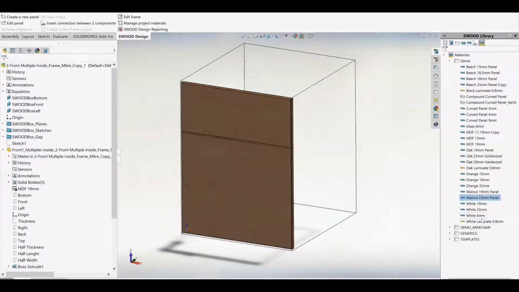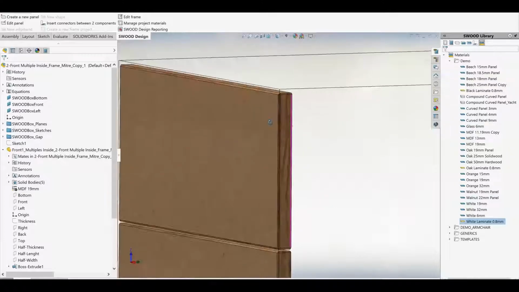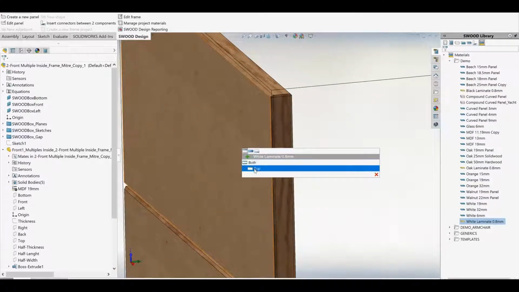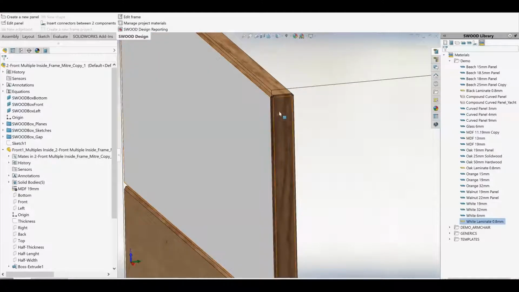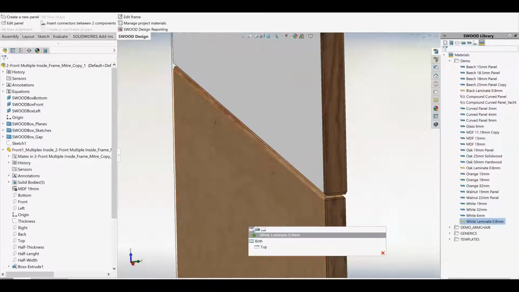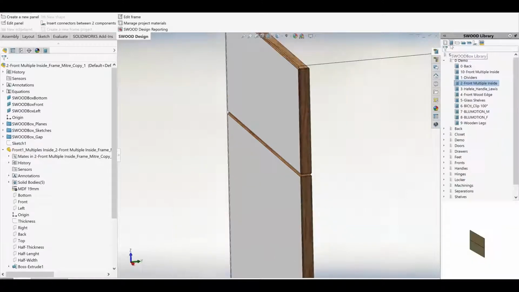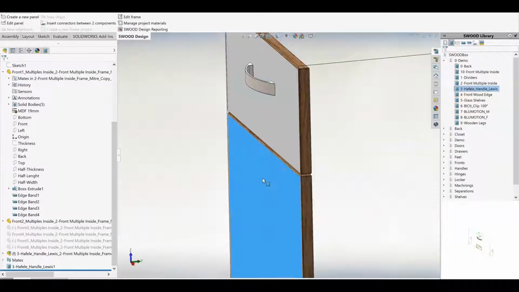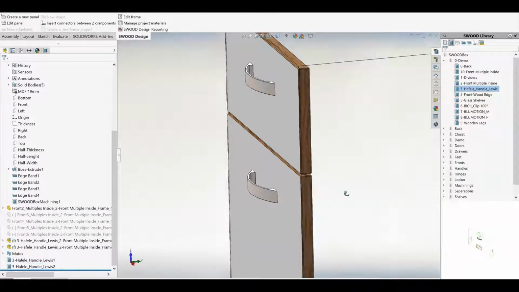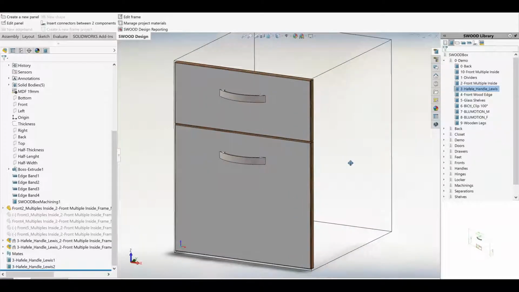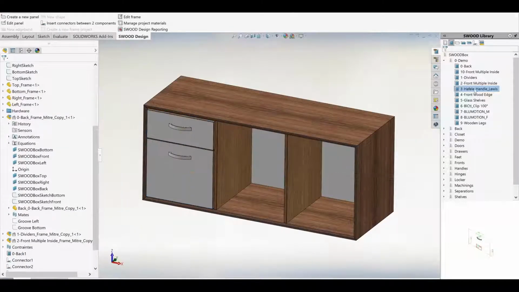as expected. I'll add a white laminate to the front, and you'll notice the software asking if I want to add it to a single side or perhaps both. I'll do the same for the bottom, adding white laminate to both sides. Notice the thickness of the panels also being updated as expected. I'll add some handles, and the appropriate machining cuts are automatically added as well.